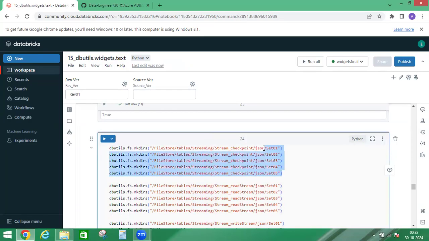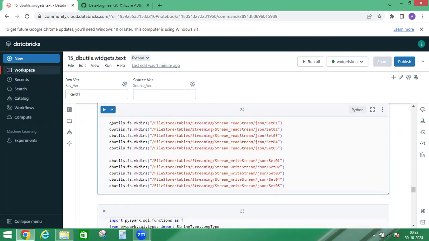Why am I creating set1 up to set5? I have data for different revisions. For the first revision, I have some JSON file. For revision 2, I have some JSON file, and so on. There will be some changes from version to version. That's why I'm creating five subfolders under JSON, set1 to set5. I'll just run this one.